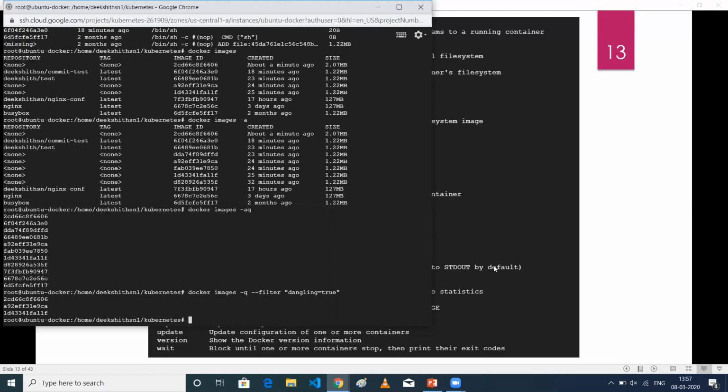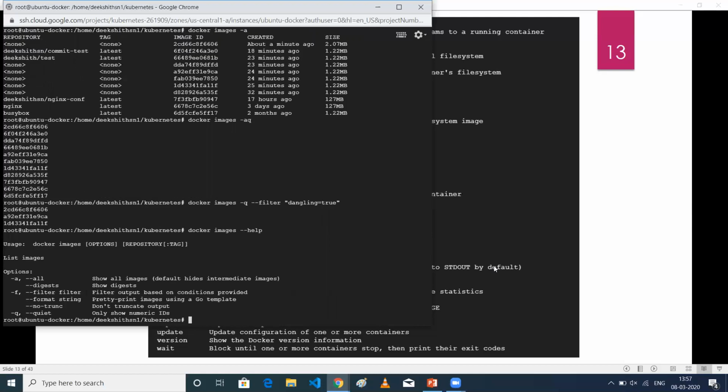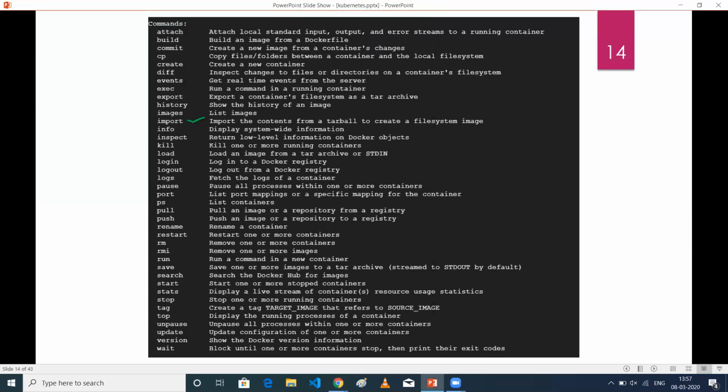There are many other options also. Okay. If you want to see any other options, what you can do is docker images --help. When you do this, it will show all the options which are present under this particular command. Okay. And the next command is Docker import. So we have already seen this. You can export the file system of a container by using Docker export, and you can create an image out of that tar file using Docker import.